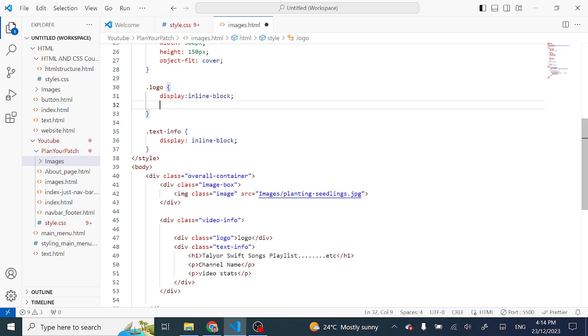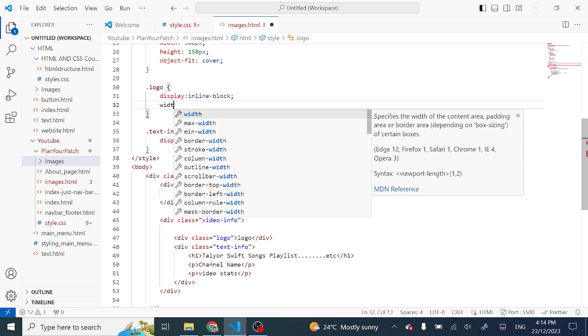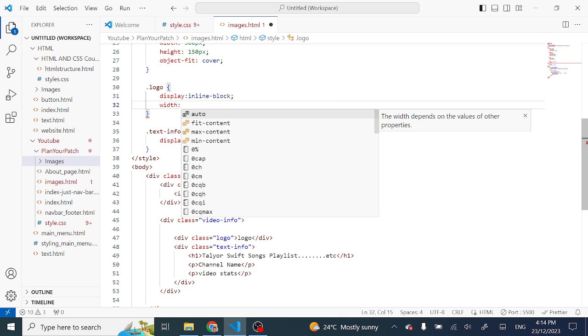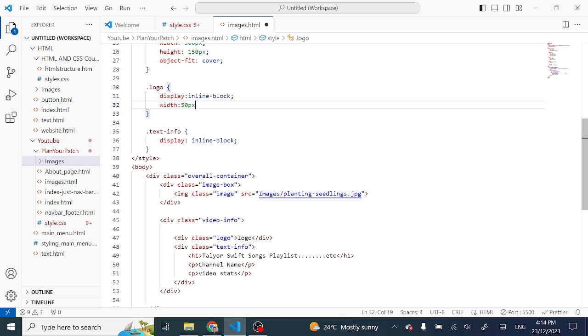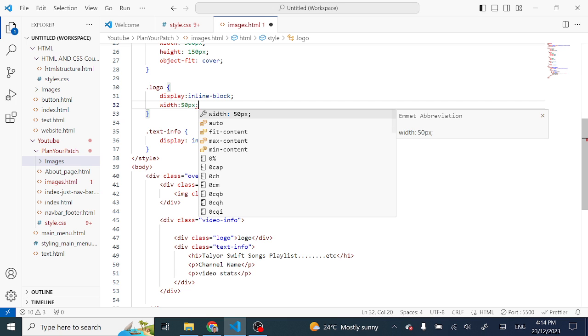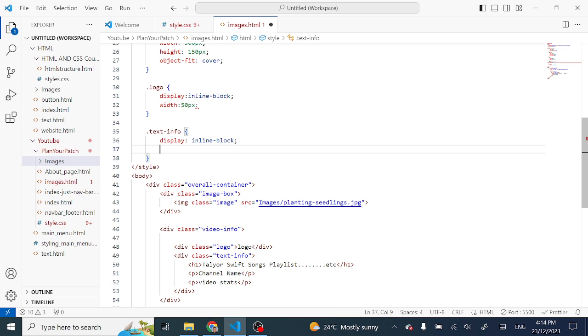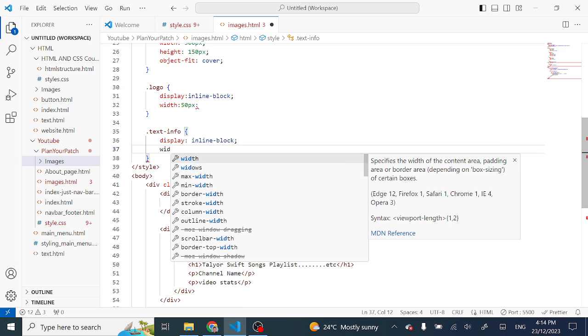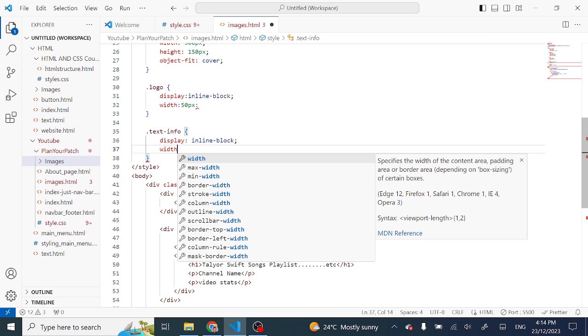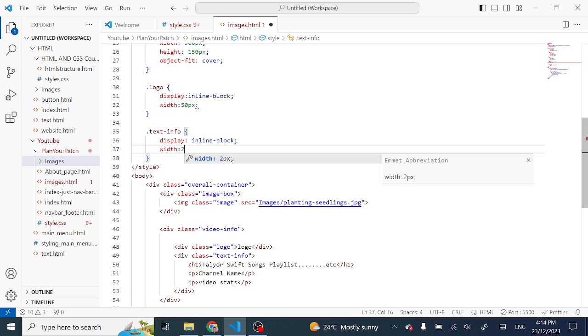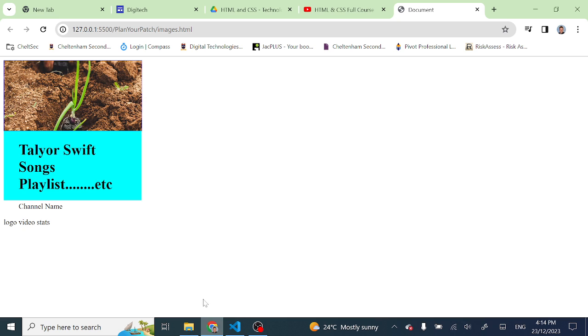So for that, I'm just going to put a width of, let's say, 50 pixels for the logo, and then we'll have, say, 250 for the other one. Or we'll make it 200. Okay, and what's happened now is the information is too big and it's longer than that. It's not fitting in the container, it's going longer.